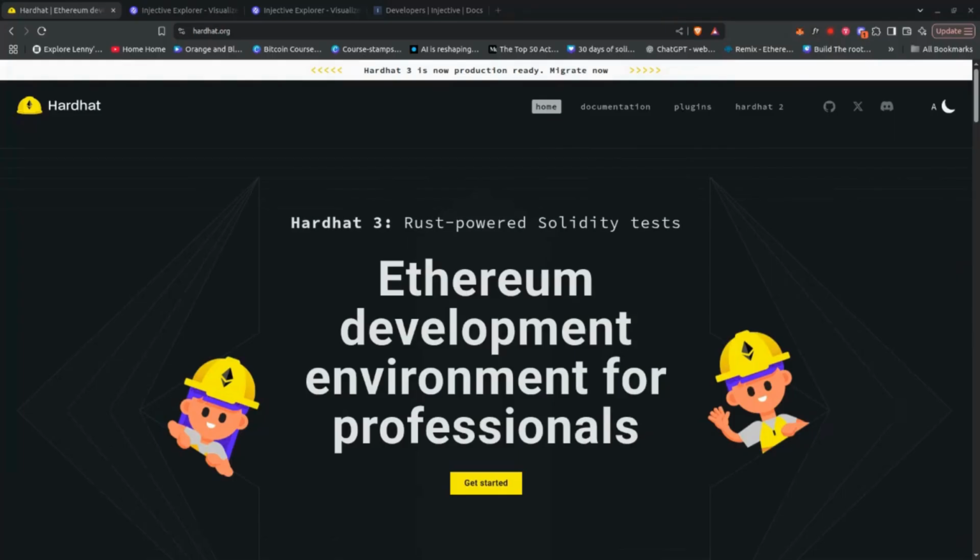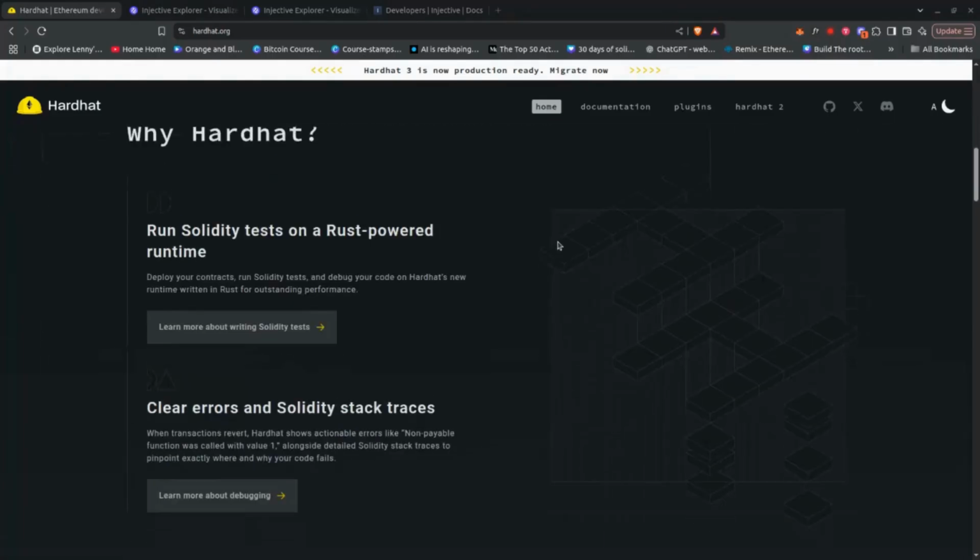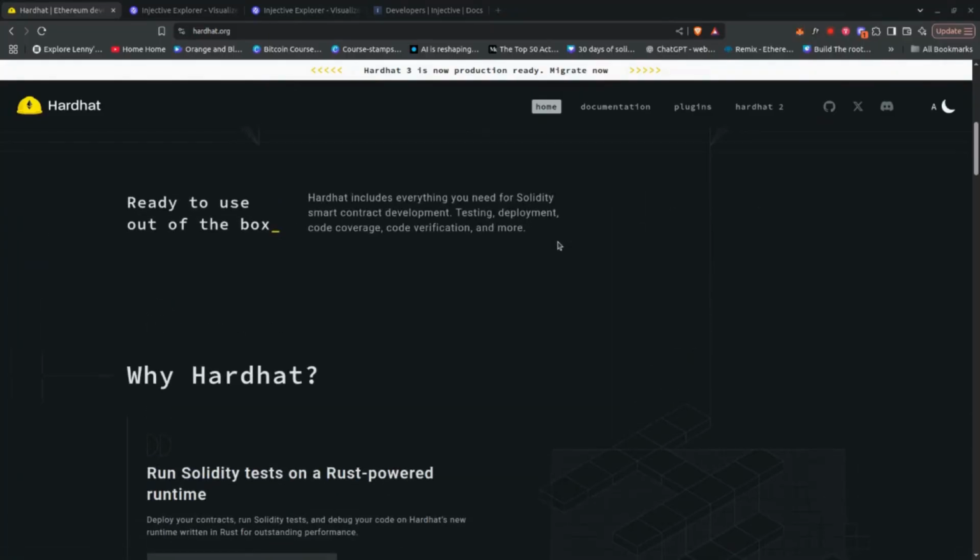I think Hardhat is actually one of the most popular frameworks that people use to build stuff. And like I said, it has a comprehensive toolkit that can handle everything: compilation, testing, deployment, everything. And since Injective is EVM compatible, all of these tools just work. That's actually one of the huge advantages of Injective's architecture. We don't have to write a whole new set of tools. Since the whole thing is built on top of EVM, all the mature, battle-tested tools that Ethereum developers have been using work perfectly on Injective too.